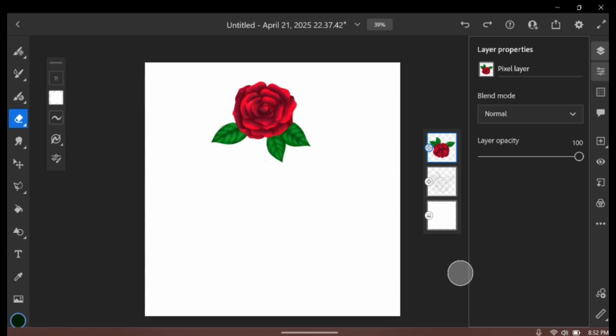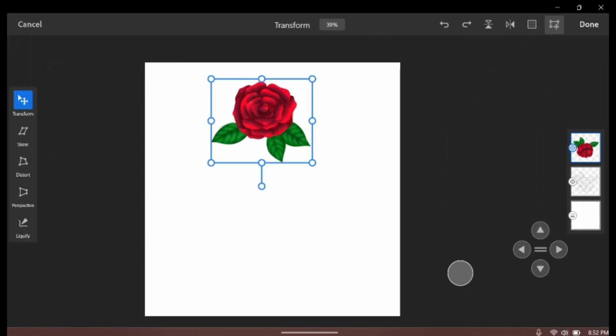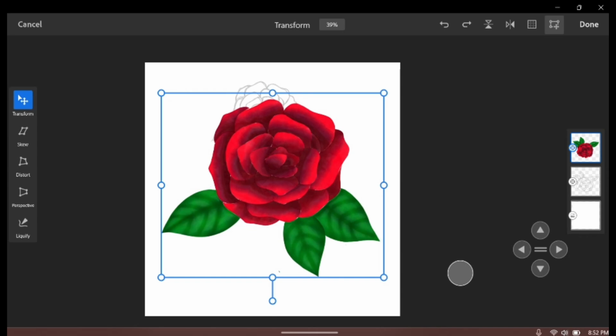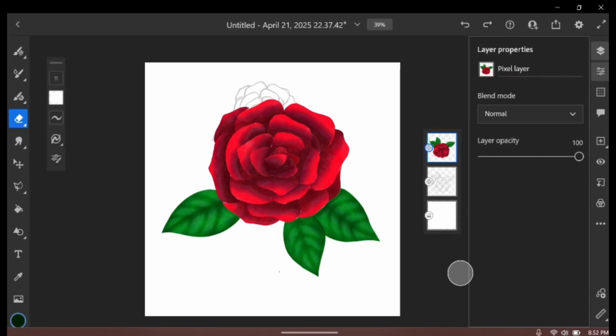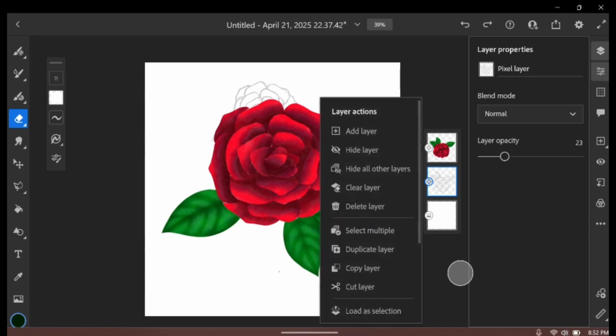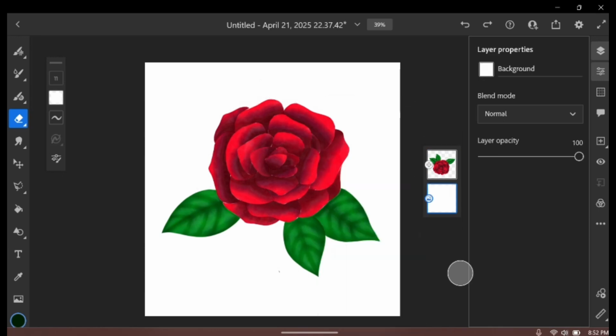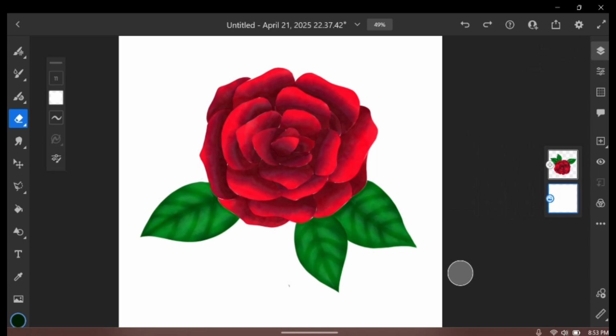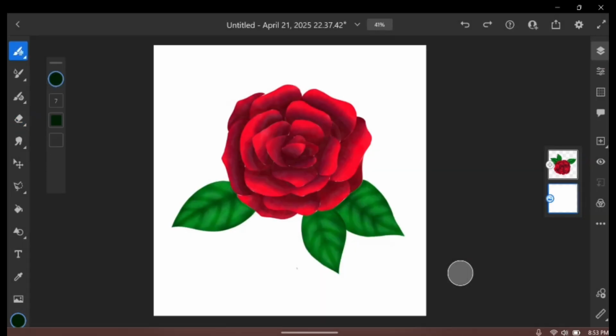And now if you're thinking that this is so teeny tiny, then do not worry, you can just increase the size of it by using the transform tool. There we go. And you can see the sketch at the back. Do not worry about that. I can just delete this layer. So you guys, now we are absolutely done with this whole rose drawing, and I think this is looking so pretty.